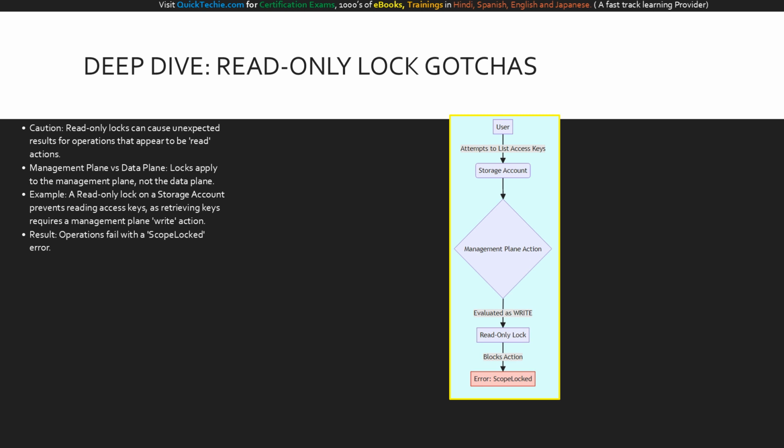This visual explains the read-only gotcha perfectly. The user attempts what they think is a read action, listing access keys. However, the Azure architecture translates this into a management plane write action. The read-only lock evaluates this request, identifies it as a write operation, and immediately blocks it, throwing the scope-locked error shown in red. Understanding this distinction between management plane and data plane actions is critical for troubleshooting.